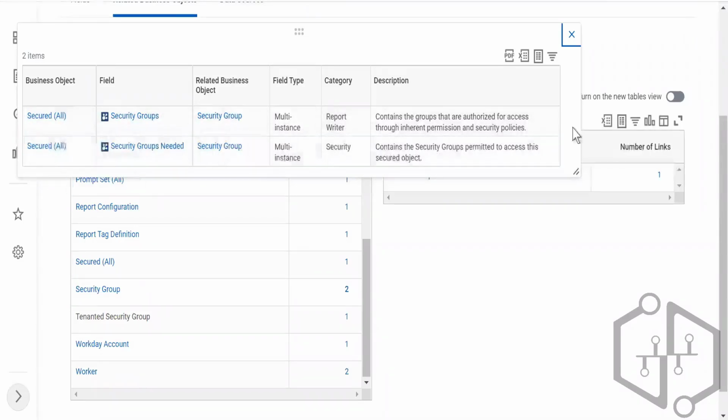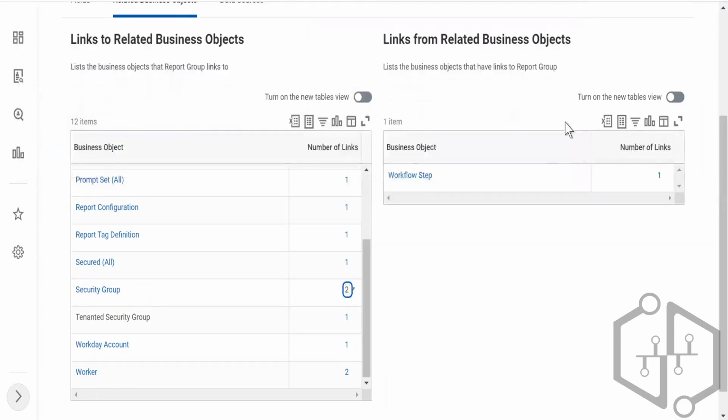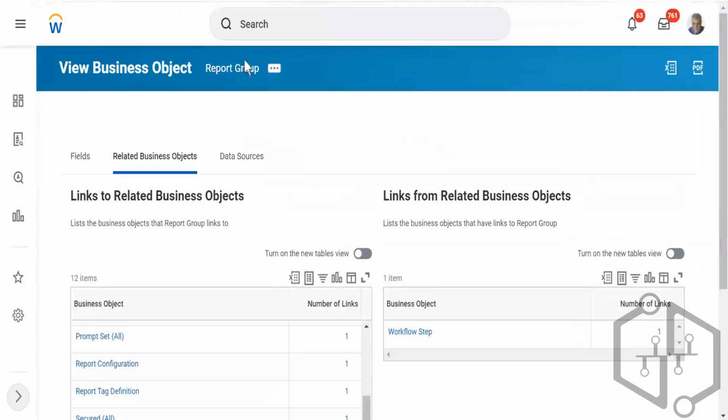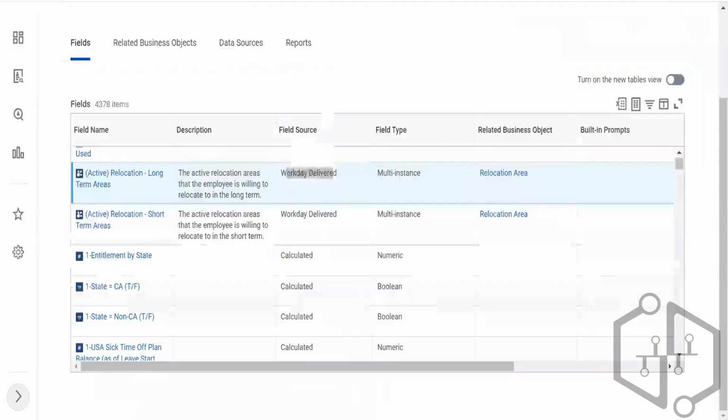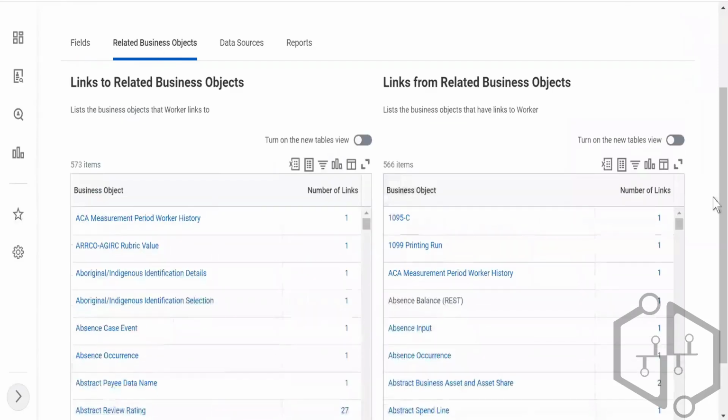And that is also a part of my report group business object. So you can understand there is a relationship which is there in the backend, but it has not been exposed. Let me show it to you in this way. It will be easier to understand.